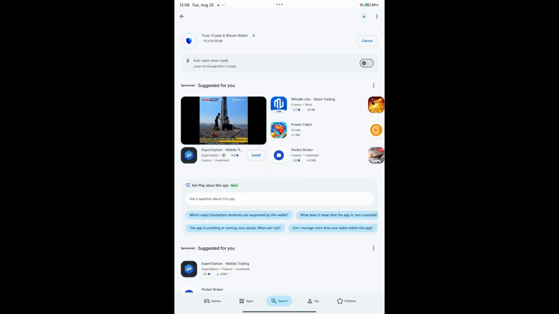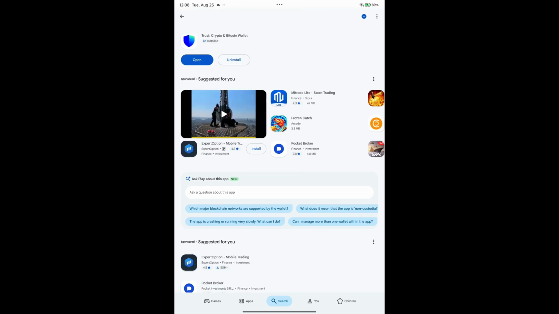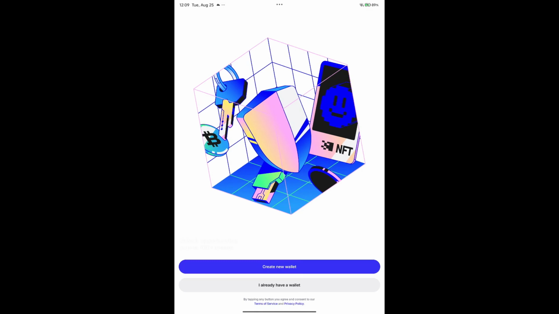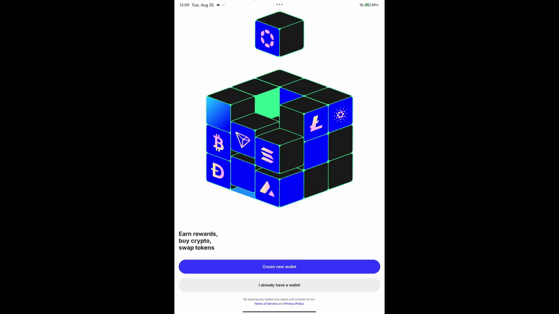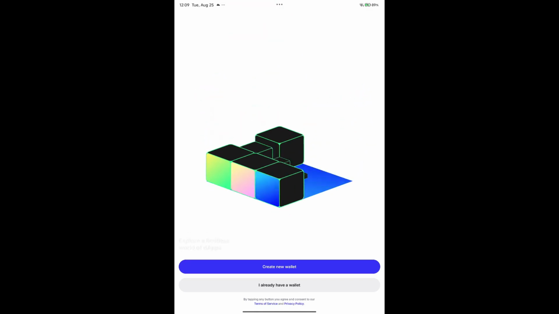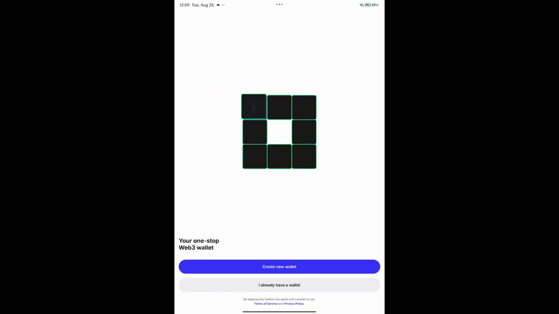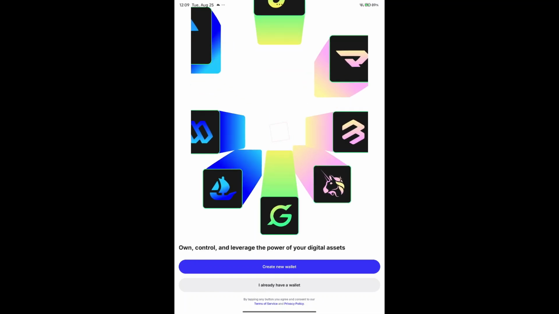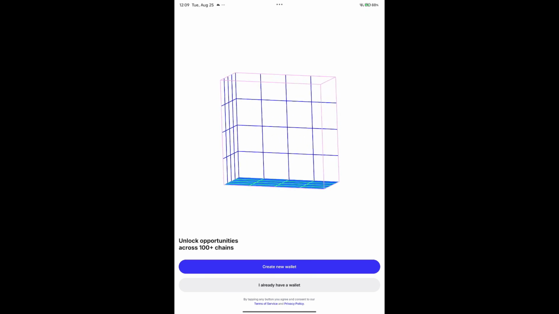Now wait for the download and installation to finish. Once the installation is done, click on Open. And now you have successfully downloaded and installed the Trust Wallet app on your device. You can now go ahead and create a new wallet or sign into your existing wallet.